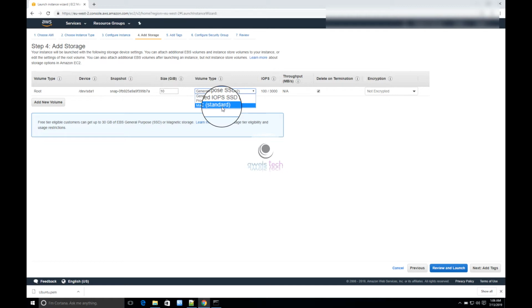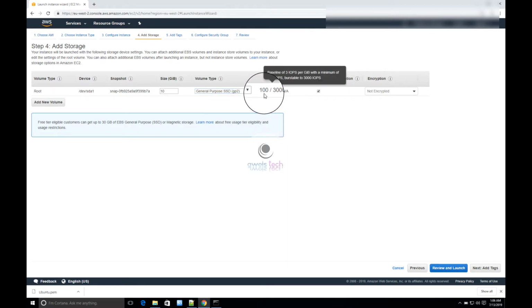So magnetic standard is the traditional one. They are very slow. Let's go with the general purpose SSD unless you have a requirement of high IOs. If yes, select provisioned IOPS SSD. For now, we'll select general purpose SSD. With general purpose SSD, I get IOPS between 100 to 3000. I mean, it starts with 100, but in case there are too many read and write IOPS on the machine, it could go up to 3000.